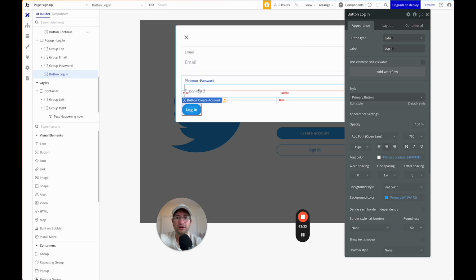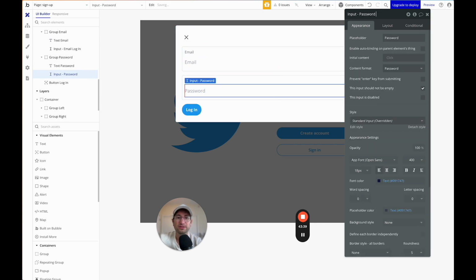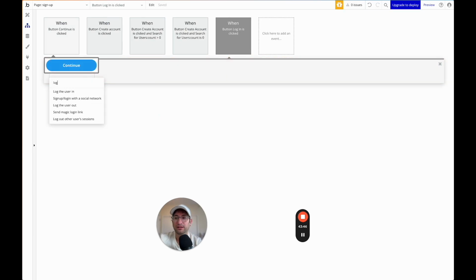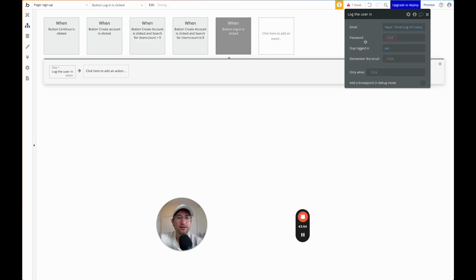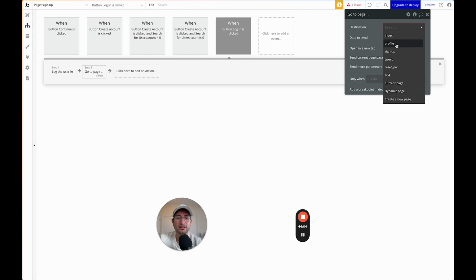And what I'm going to do is say input email login, input password login, so I know we're pulling from the right thing. We're going to click login, add workflow. We're going to say log the user in, where email equals email login's value, password equals password login's value. And once we log the user in, we'll go to a page, which is the index.